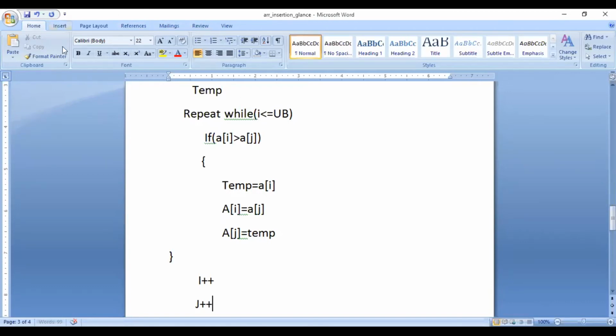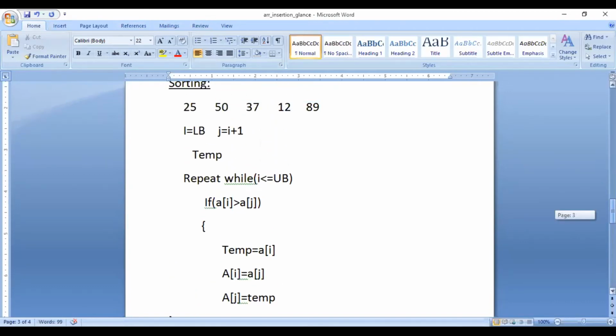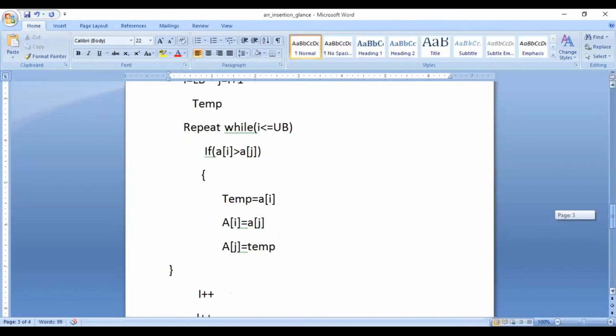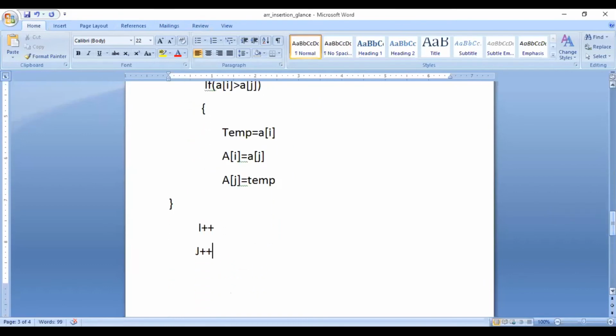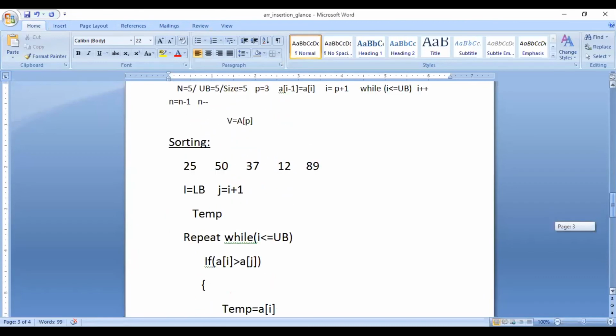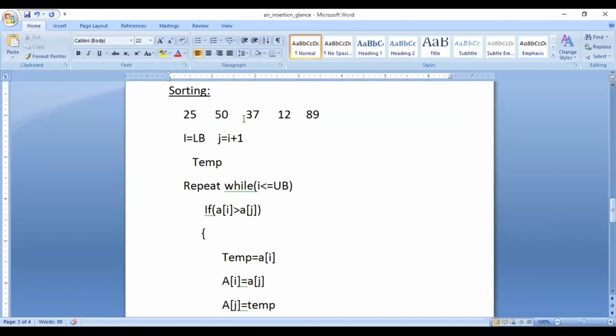Is it clear to everyone how the sorting works? Yes or no? Why we have incremented i and j, is it clear? Because after swapping these two values, the next elements will be compared, and if required, they will be swapped. So j will be on the third element, and i will be on the second element.